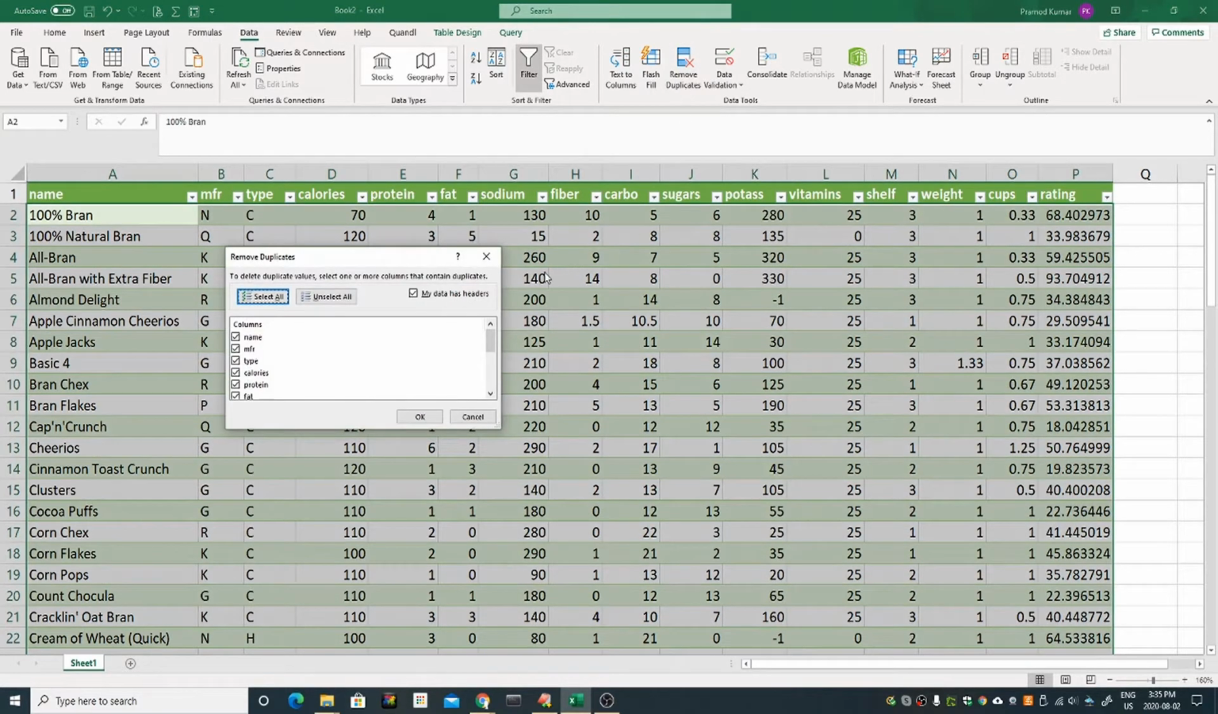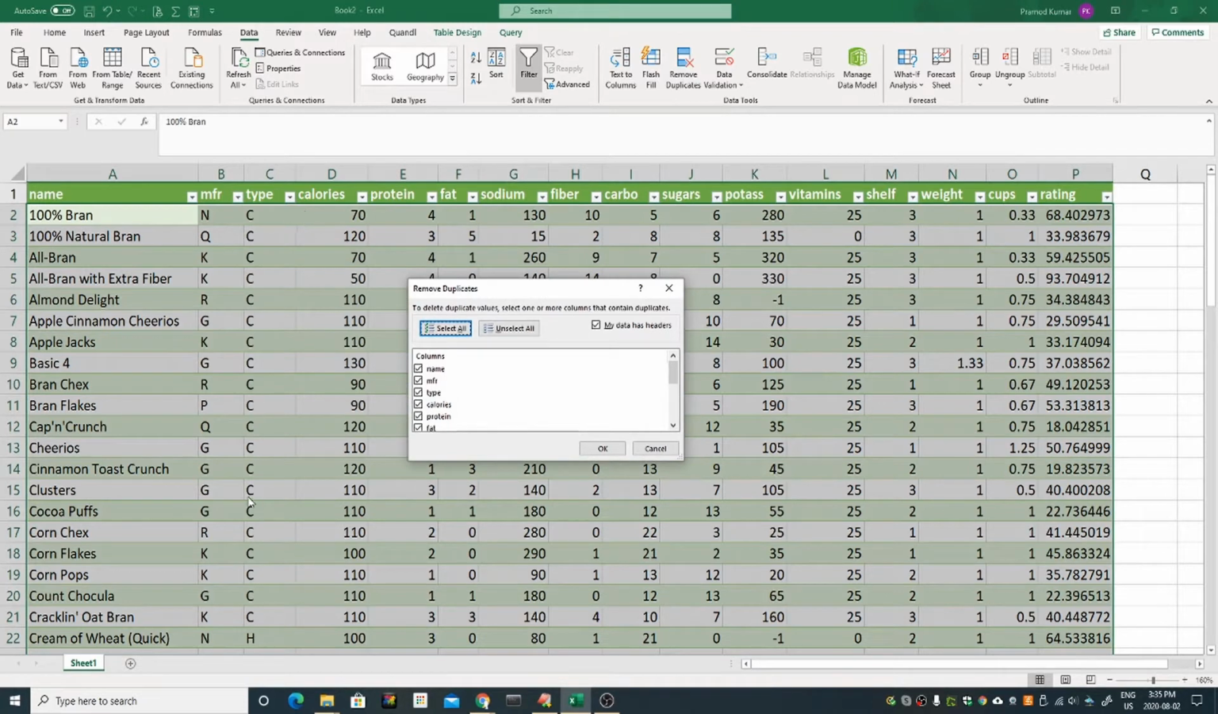Okay. So what happens, since we already loaded our data into the table format, Excel already selected the whole range of my data. And this says my data has headers, and these are the header names. Now I'll do two kinds of tests. The first test is to select all the columns, to see if all the rows are unique or there are some duplicates there.